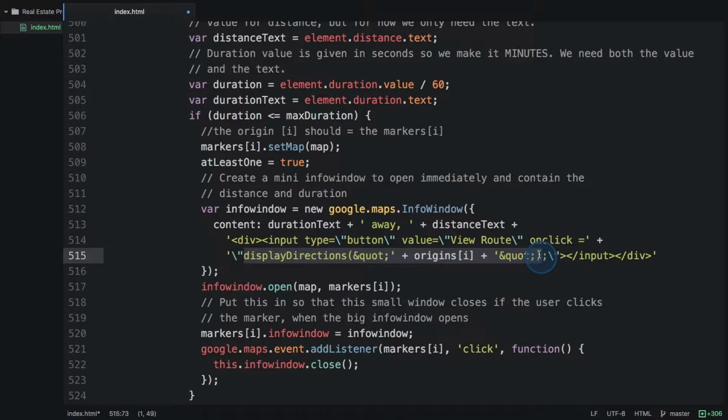If you remember from last time, we could have multiple listings that fall within our commute limit. So for each button we make, we'll pass in that origin. We have some funky quotes here so that we can pass in this string correctly as well. The origin that's passed is the listing's address, and the destination we'll use is the user-entered address.